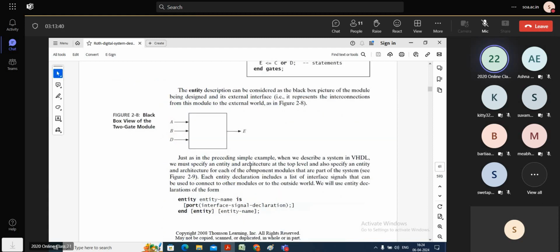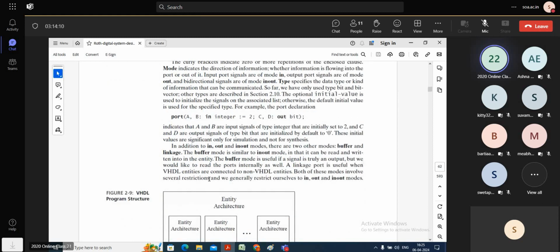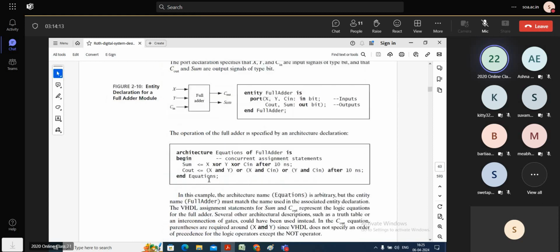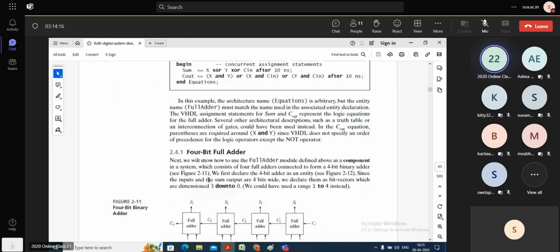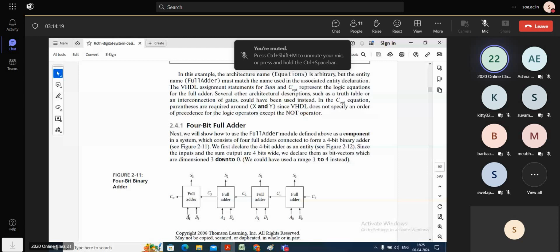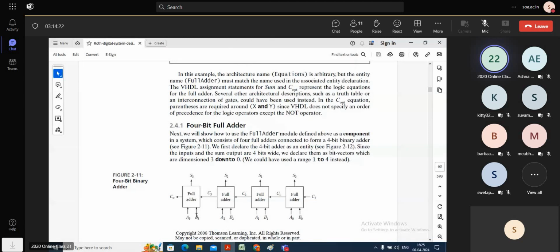Here we just saw that we can describe a system in VHDL. For describing a system in VHDL, we must specify the entity and architecture at the top level, and also we need to specify the entity and architecture for each of the components. Next we'll see the example of a 4-bit full adder, which consists of 4 full adders, where each full adder is a component.